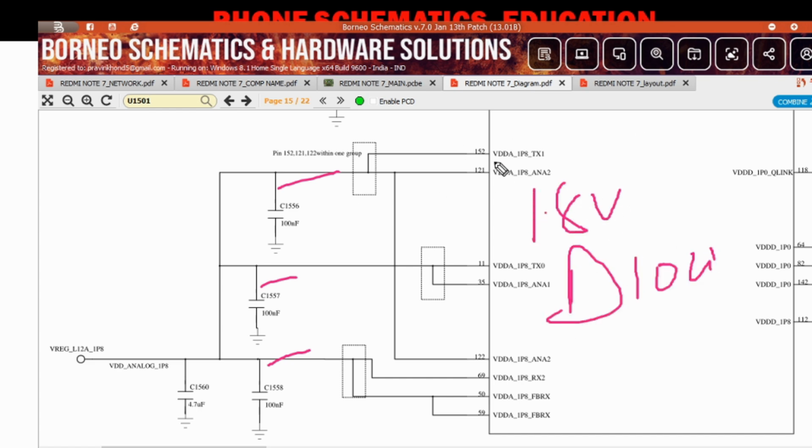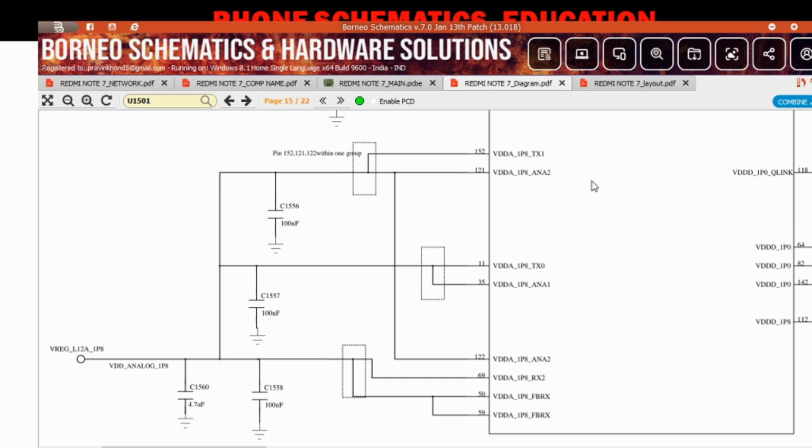Now this line is connected to 1, 2, 3, 4, 5, 6, 7, 8 points. So let's first draw it.